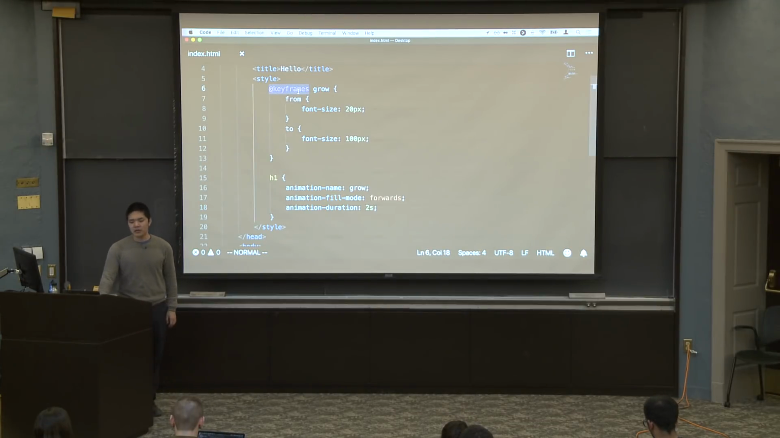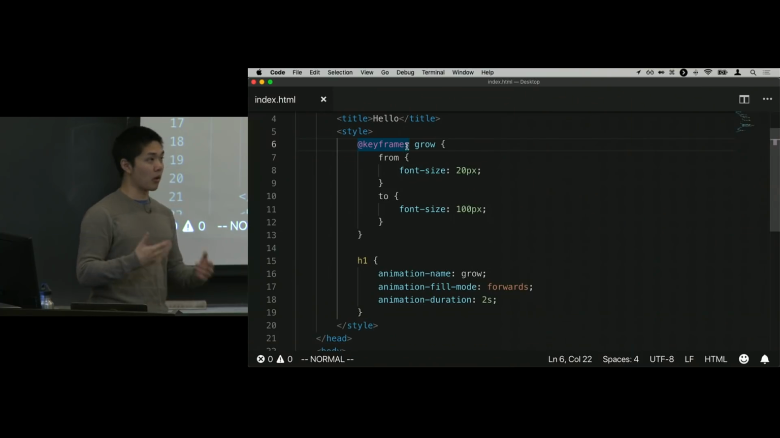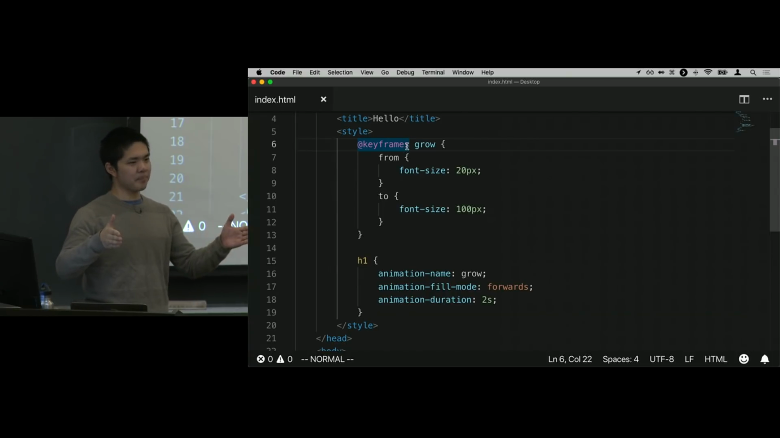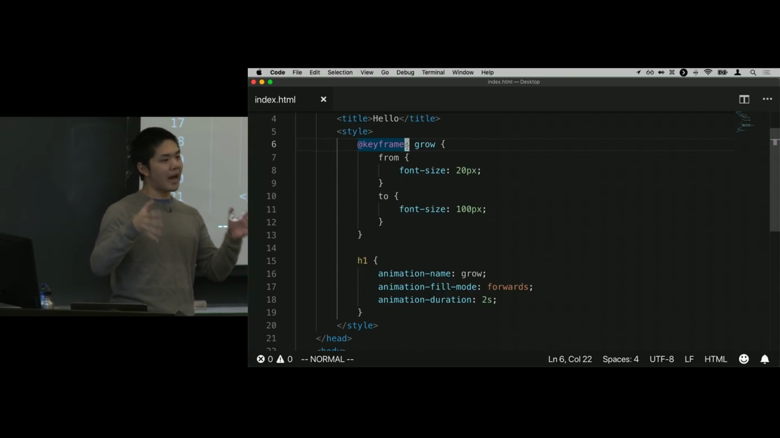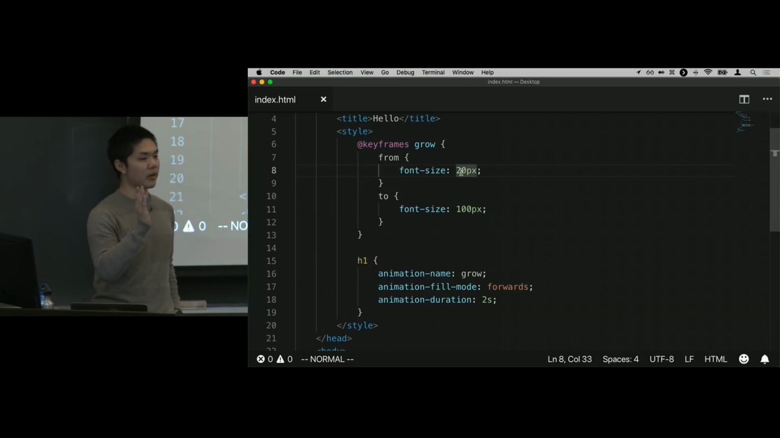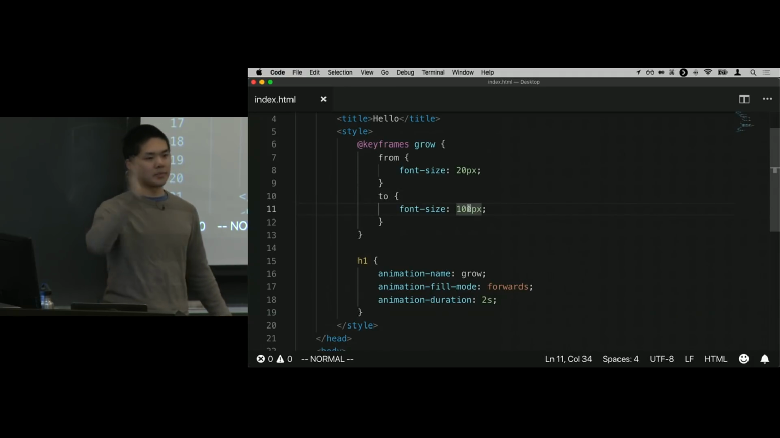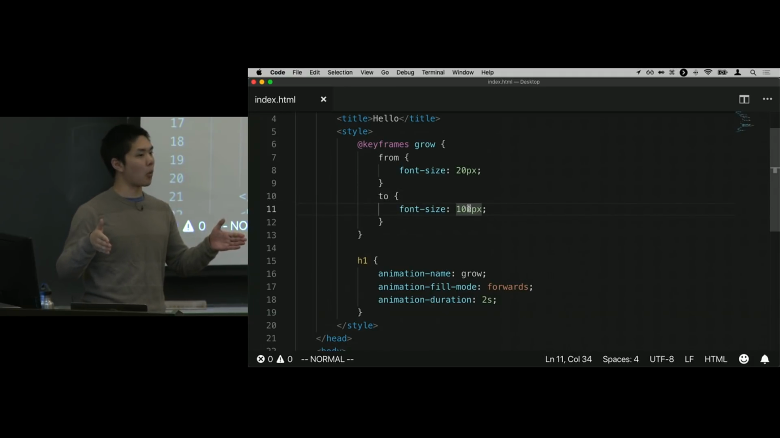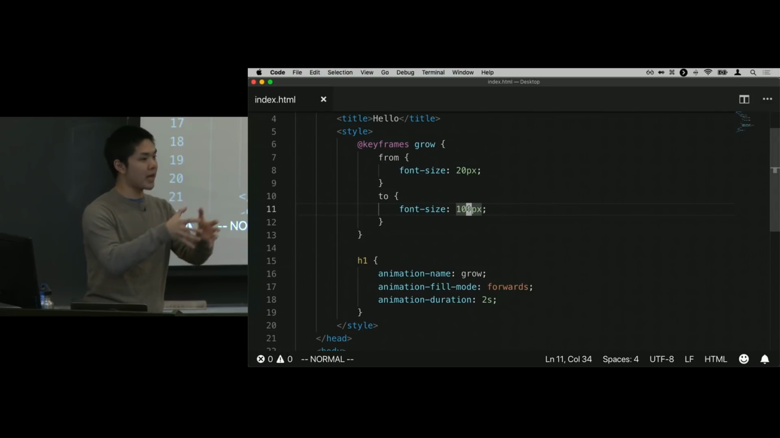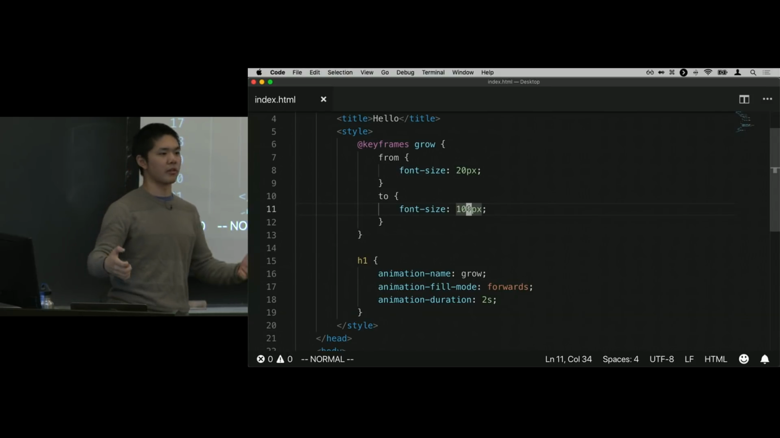Keyframes is just defining what the keyframes of the animation are. In other words, what are the points in the animation at which the element should have a particular style. And here I'm saying at the beginning of the animation, it should have a font size of 20. And at the end of the animation, it should have a font size of 100. The beginning and the end of the animation are what we'll call the keyframes. And the browser is going to do the heavy lifting of figuring out how to actually change the element from the from state to the to state.